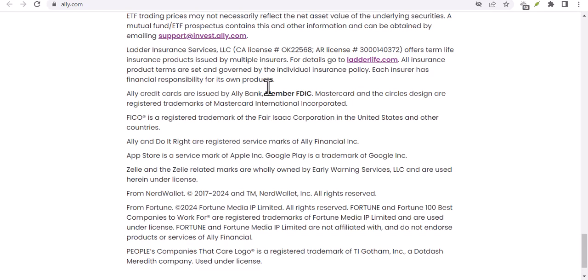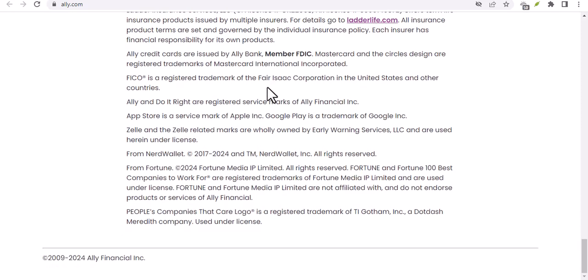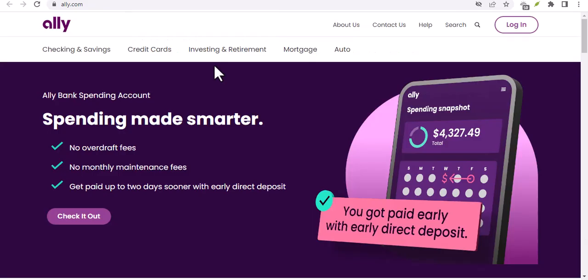Method 2: Direct deposit. If you receive regular income, such as a paycheck or government benefits, setting up direct deposit is a fantastic option. Here's how it works. Contact your employer or the relevant government agency. Provide them with your Ally Bank routing and account numbers. They will then electronically deposit your funds directly into your Ally account on your designated payday.